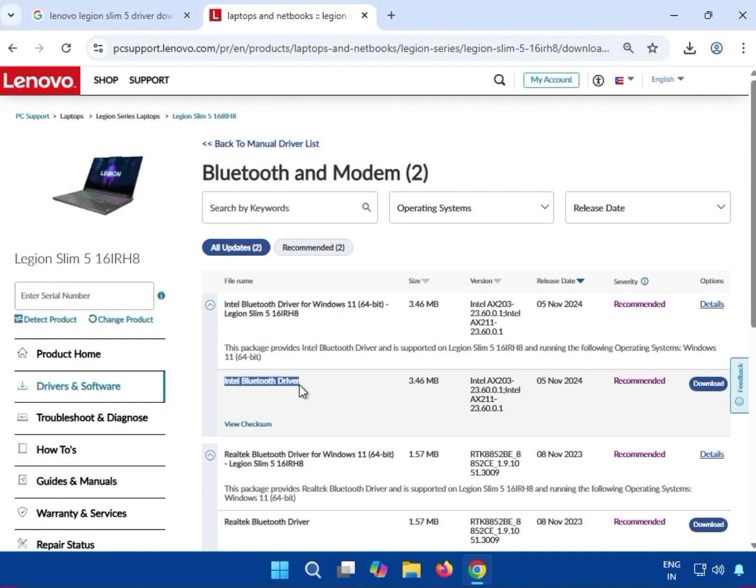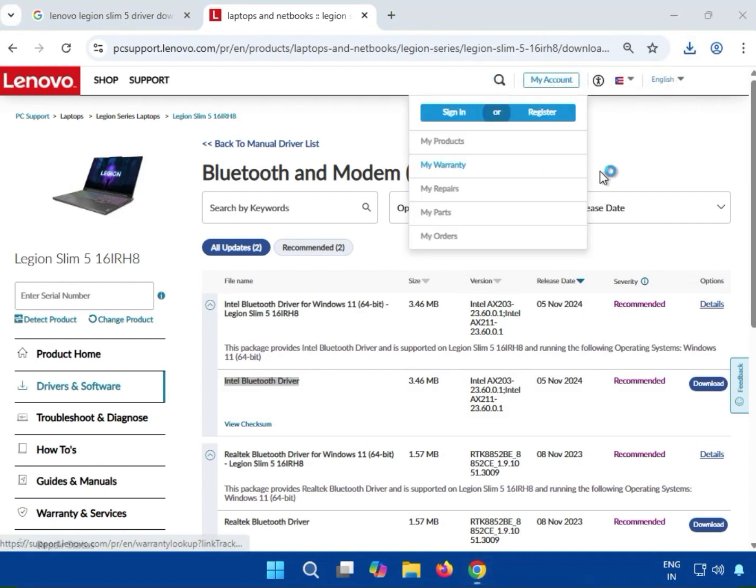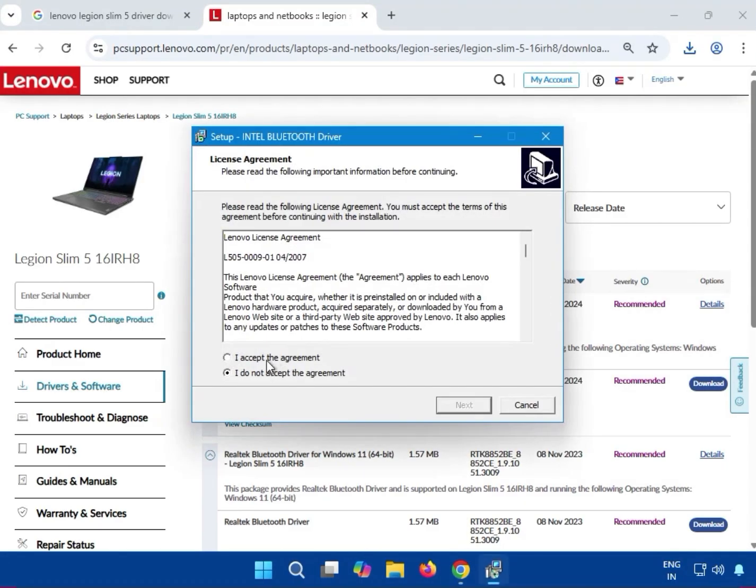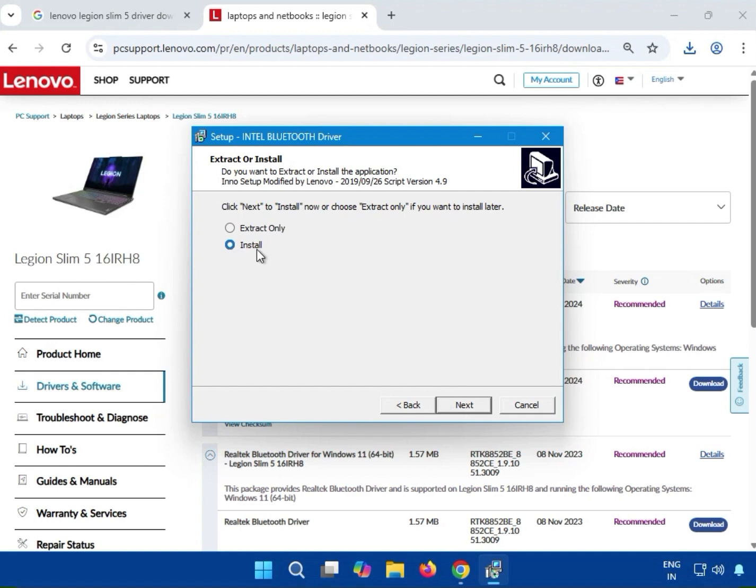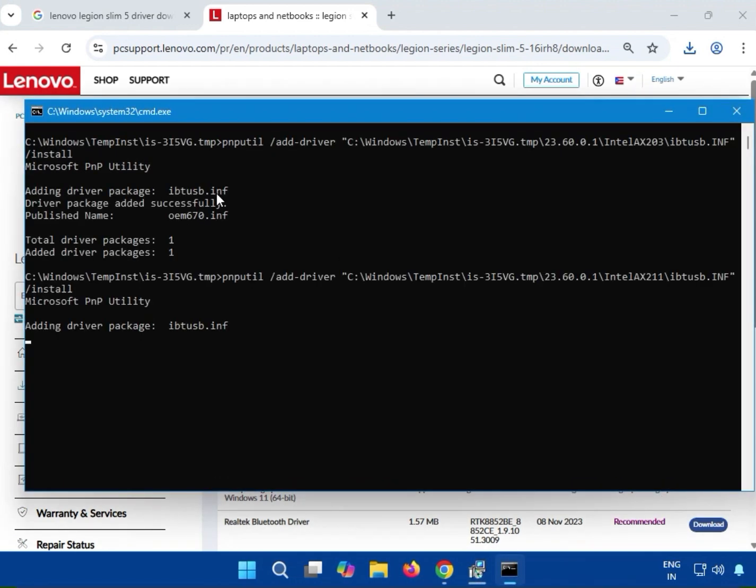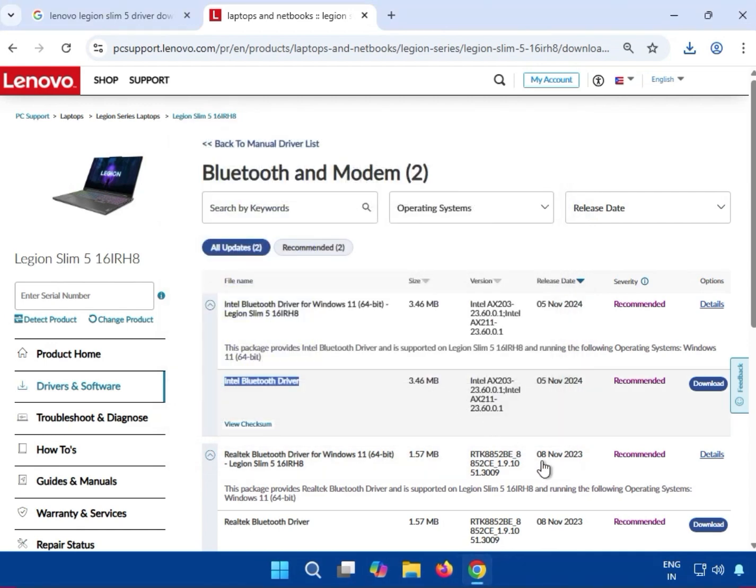And this is the Intel Bluetooth driver. Just click to download. It starts downloading. Just single click to setup, then click yes. Okay, I accept the agreement, then click next, select the install by default, then next, then guys click install, extract and installing by cmd command. Okay, and then click finished, then restart your system.